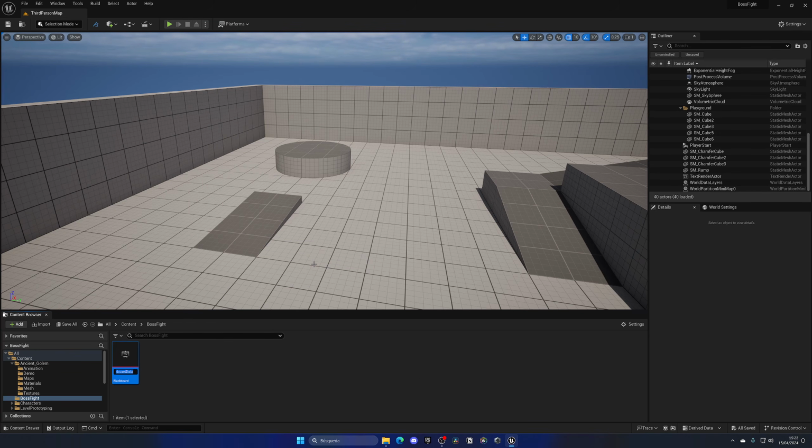So let's begin by creating the Blackboard. And what is the Blackboard? Well, basically the Blackboard asset will allow us to create different keys and use them between all of our tasks in the behavior tree. And it's basically like creating variables for the behavior tree, okay?